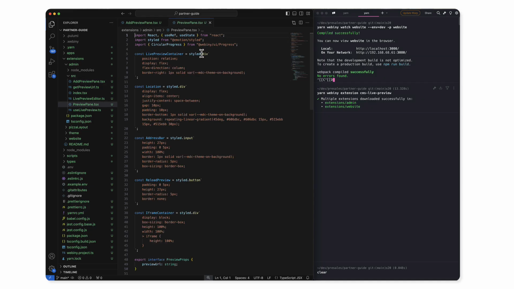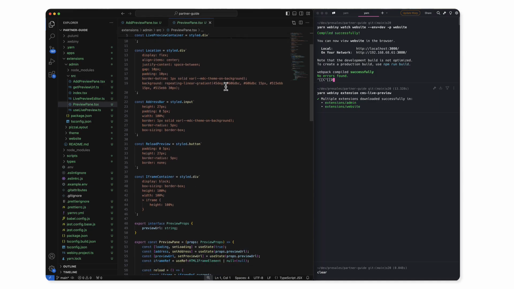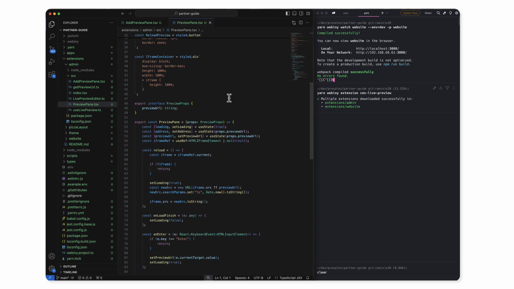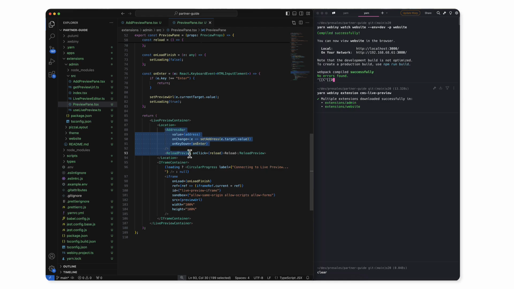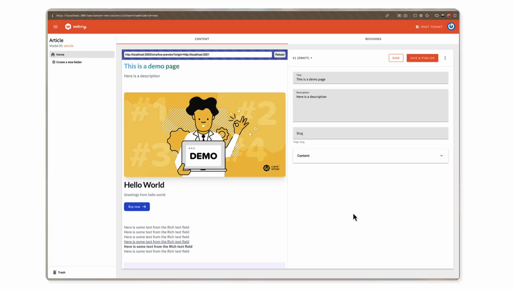So let's open it. And that pane is basically just that left-hand side where on the top you have the address bar and you have the reload preview button. If you go back to our form, this is the address bar and this is the reload button. This gives you full control over this UI element. You can technically hide it so your users don't need to touch it at all.